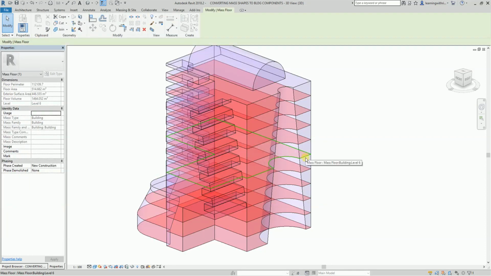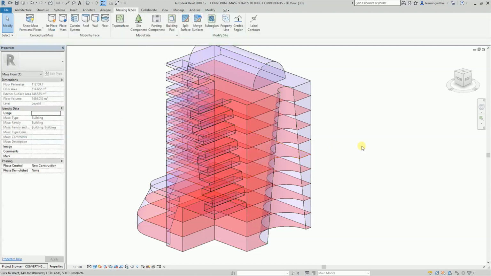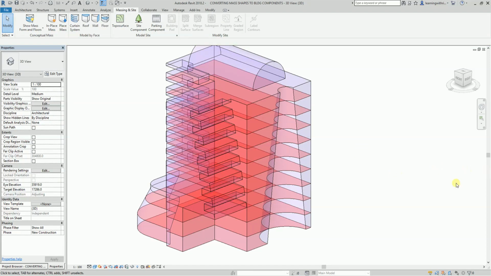That's it. You just selected your level 6 and then these are now the properties that you can use to answer your question. Okay? So that's how you create your mass floor. Now, the next thing that we are going to do is convert these mass floors to floor elements. We are going to convert these mass floors to floor elements.